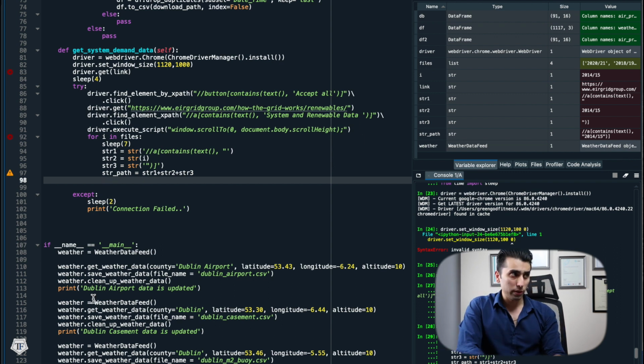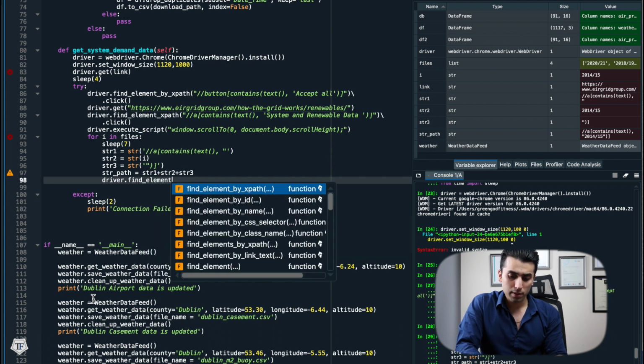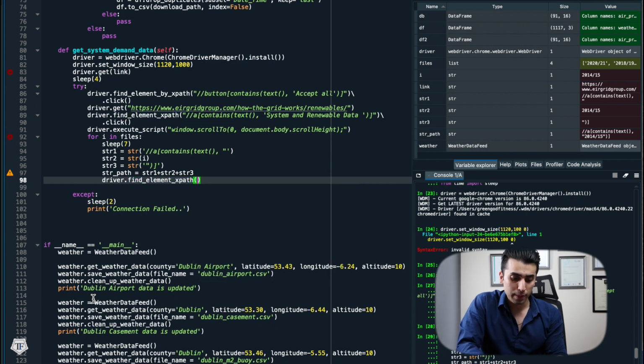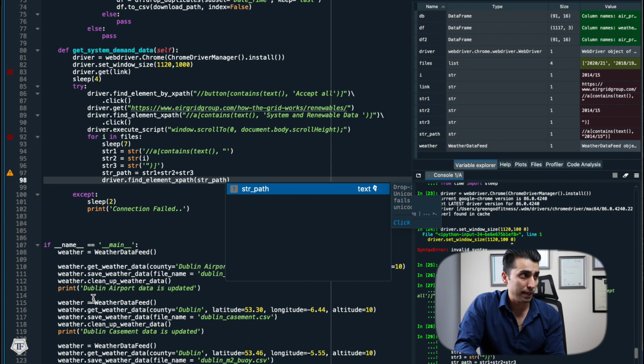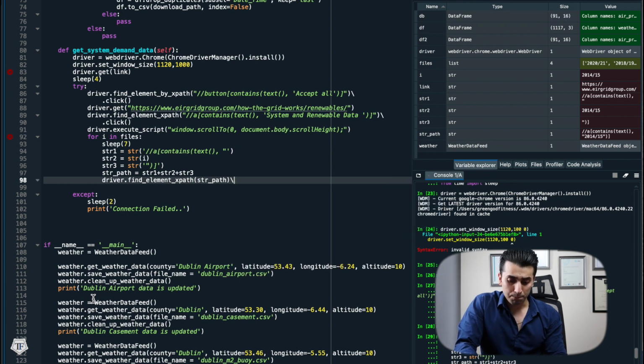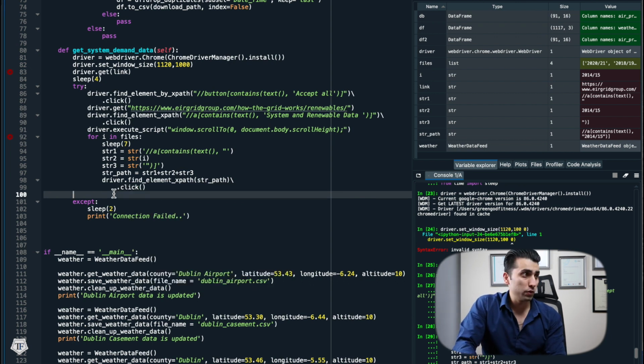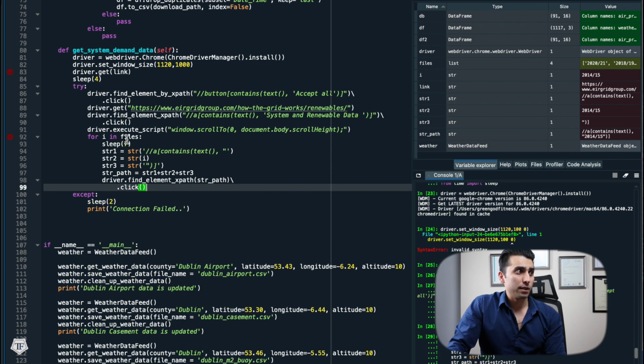So for this, I'm going to call that function again, driver dot find_element, find_element_xpath. To find the XPath, we are going to pass in the path we created, the string_path variable. Then I'm going to click on that. As you can see, what we have done so far is create our path, and this is a for loop, so the path will be created 4 times because there are 4 files in my list. Within that, we will be clicking the file, which will download it, and it will give a 7-second break in the middle as well.